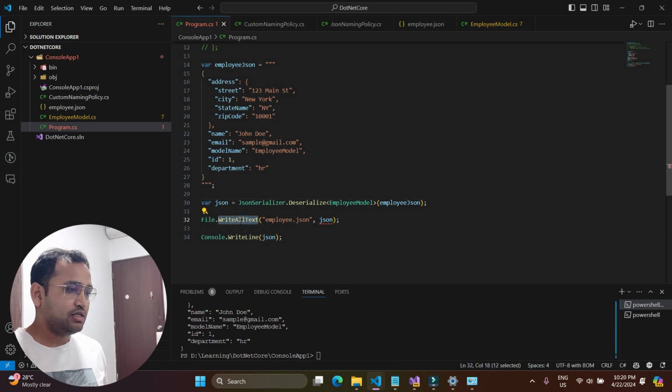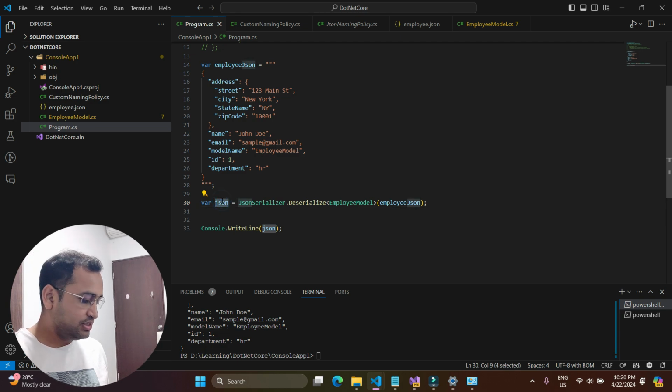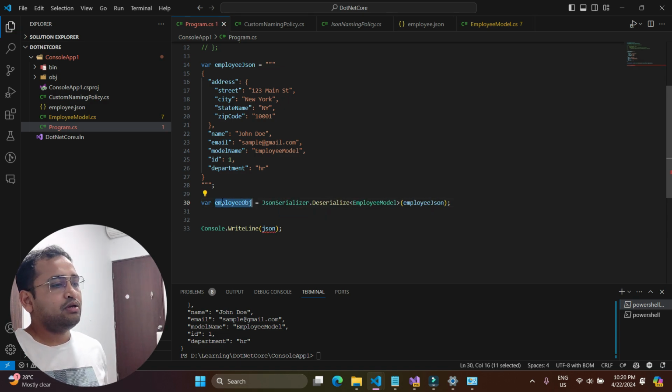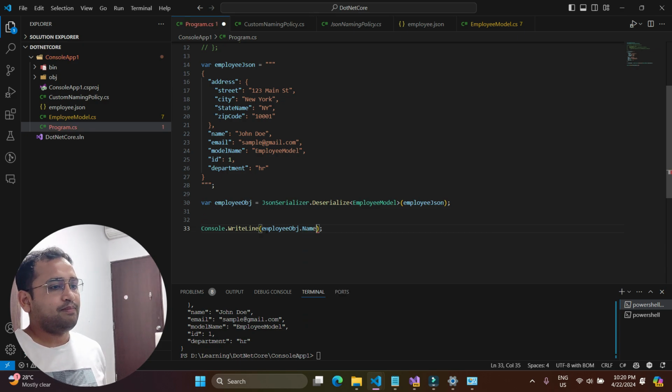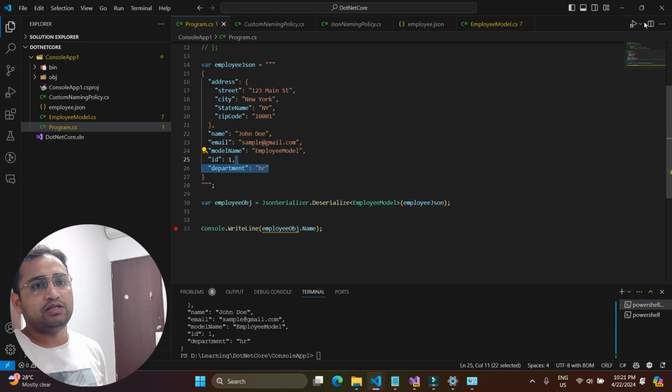So let's just remove this line because this time this is not required, and this time this is not the JSON, this is basically the employee object. Okay, and here on this console window let's use this name, that's it. And before that let's put a breakpoint so that we can have a look at what all properties are there in this C# object. Now let's run this application, and this time I will be running this application in the debug mode. So for that let's click on this button.